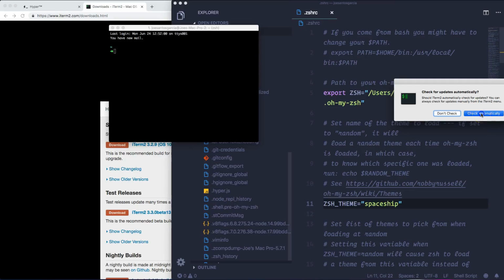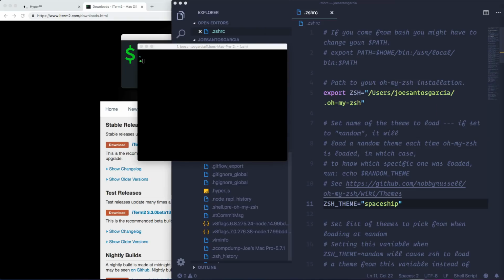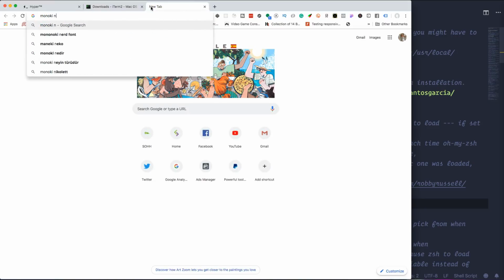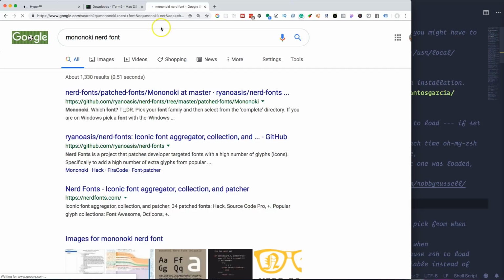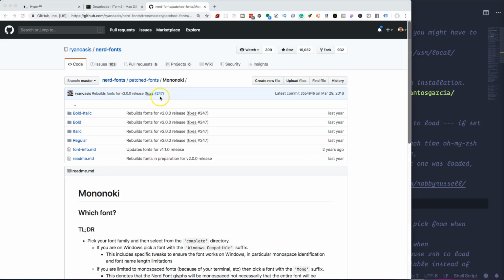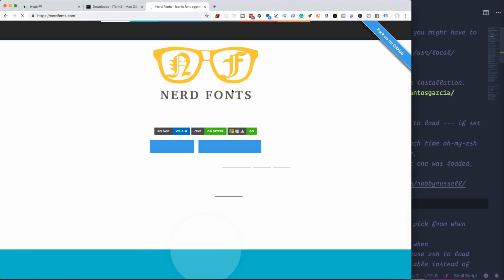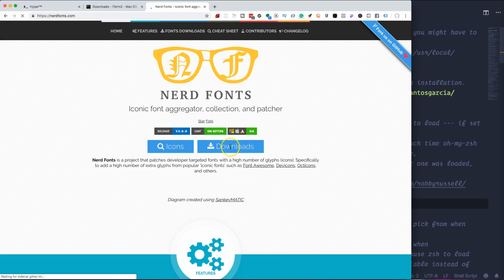It says check automatically. Now we actually need to use something called a nerd font. I know it sounds funny, but it is what it is. To do this, we want to search for Monokai Nerd Font Mono. So I'm going to search Monokai Nerd Font. Click here, then click where it says Nerd Fonts. Go to nerdfonts.com.